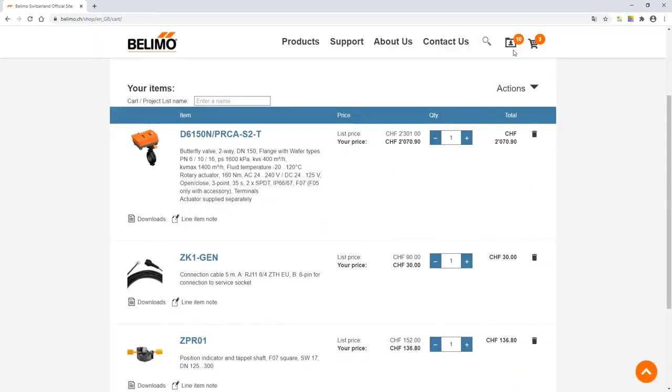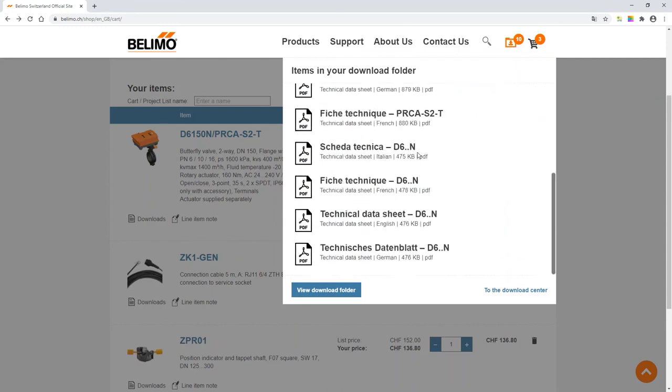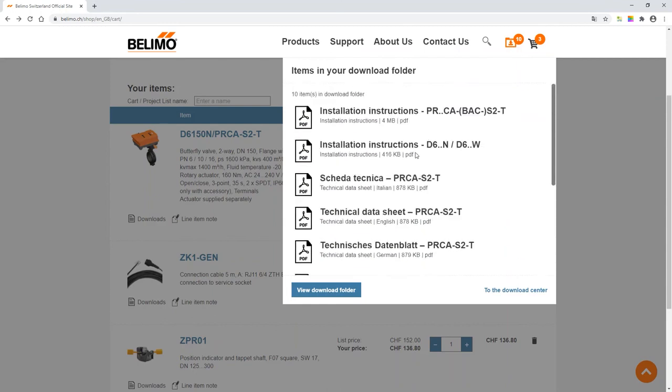At the top, at the download folder icon, you can see that the documents are really being packed into the folder. The number next to this symbol increases and reflects the number of documents in the download folder. Note, as a minimum, I would choose Installation Instructions. Clicking on the download folder icon will open a pop-up window with all the documents in the download folder.